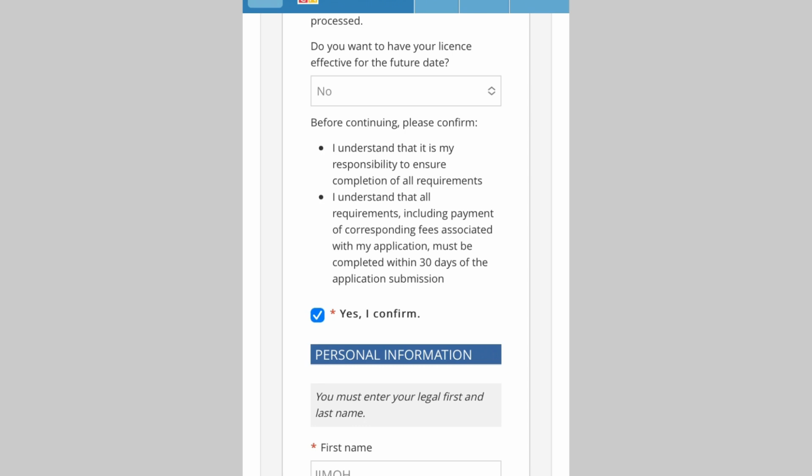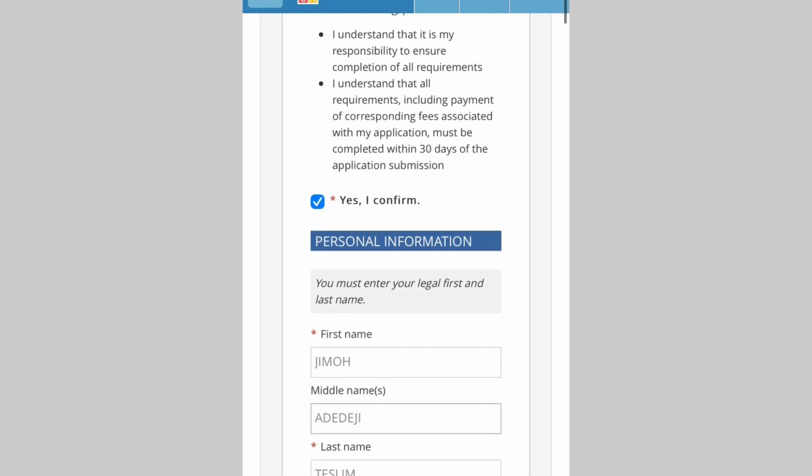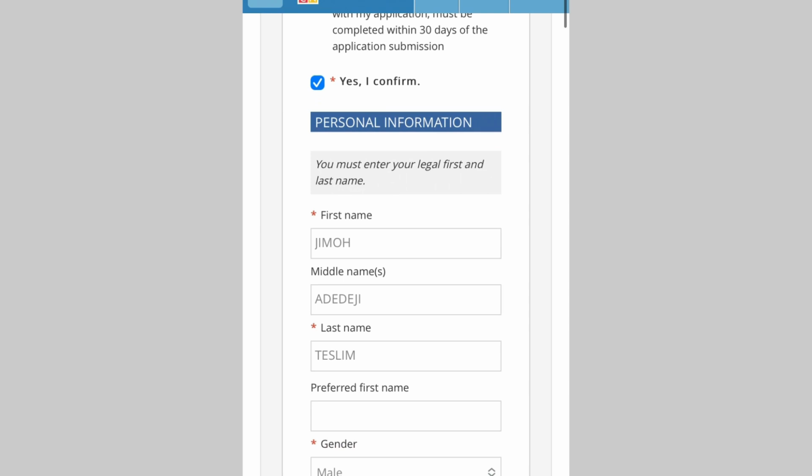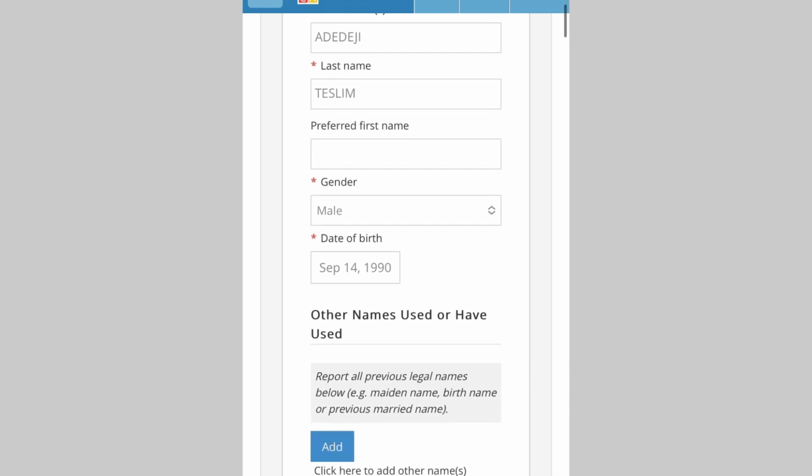Then before continuing, please confirm. You have to confirm that you understand it is your responsibility to ensure completion of all requirements, and that you understand that all requirements including payment must be met. Okay, so you click on yes, that you confirm. Now it comes to personal information.